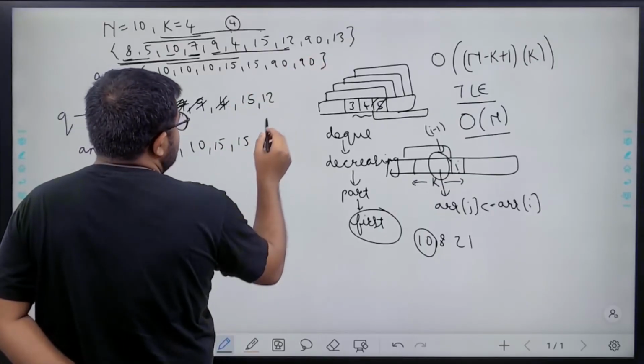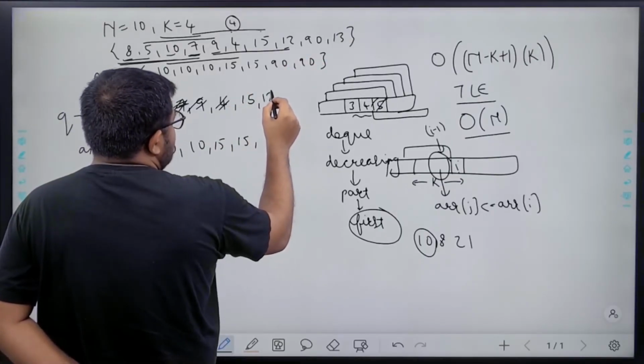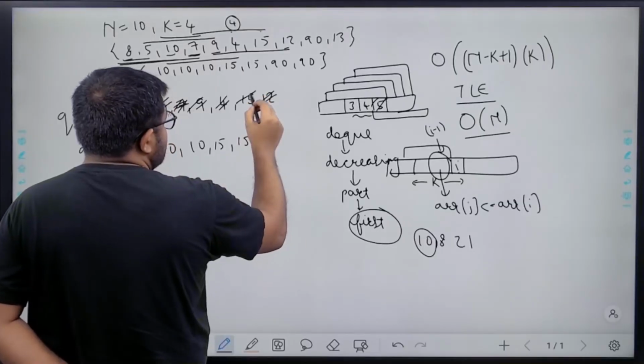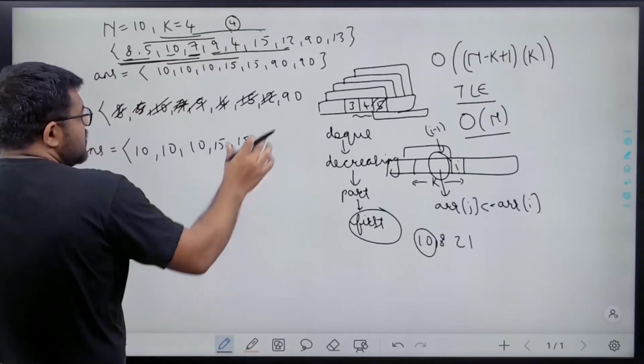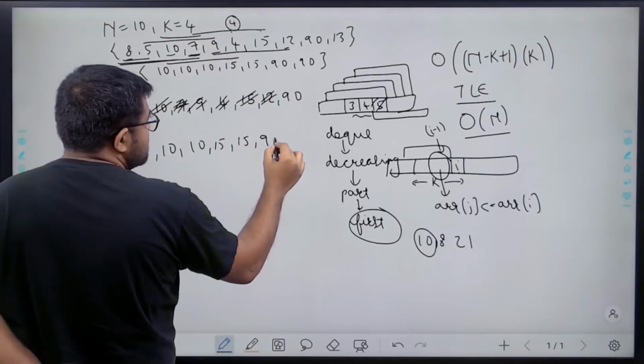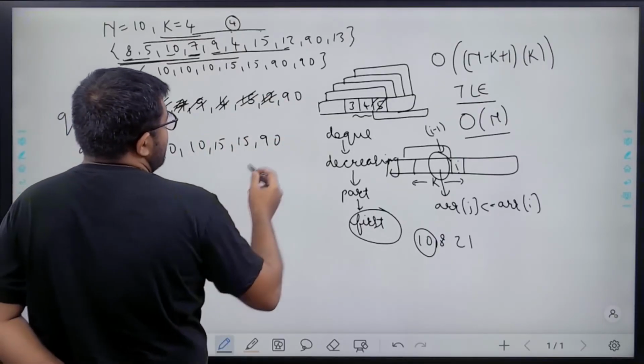Then I add 90. Now 12 is less than 90, so I remove it. 15 is less than 90, so I remove it, and I add 90 to my deque. The first element of the deque is my answer. There is only one element, so 90 is my answer.